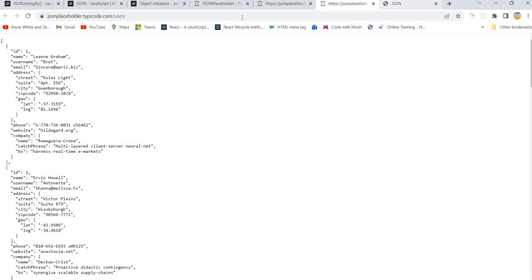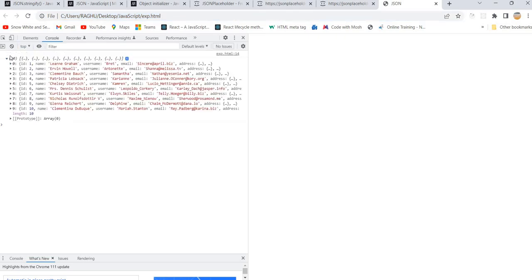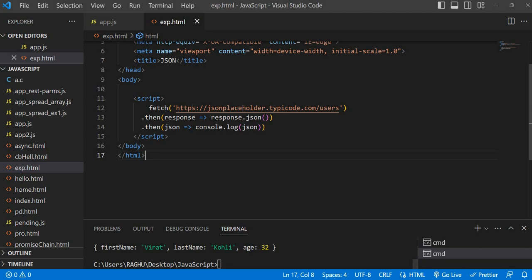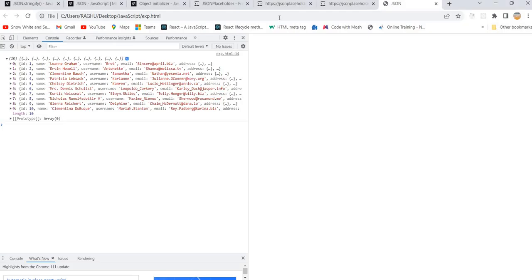Okay, so I already opened it. Just refresh. We just do a console.log. If you see, we got an array of objects. It's a JavaScript object. You can directly utilize it. So this is the REST API. Don't worry, this is the fetch API. We are passing the information. Where did I get this URL?